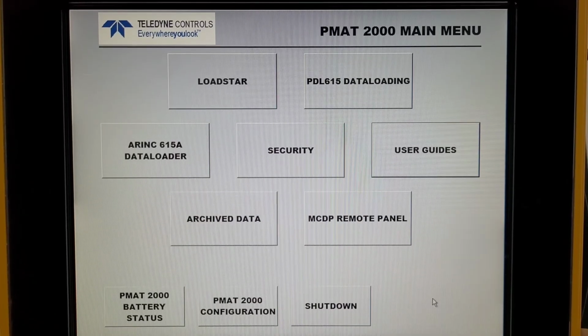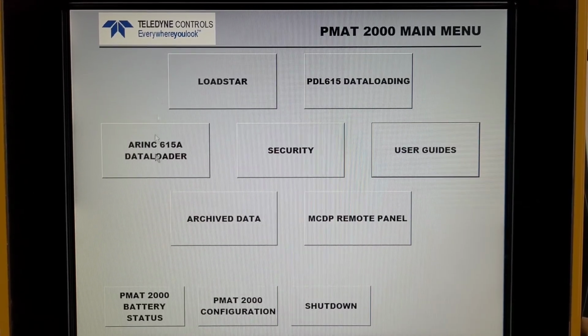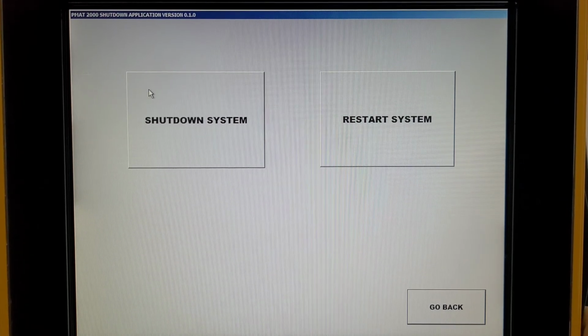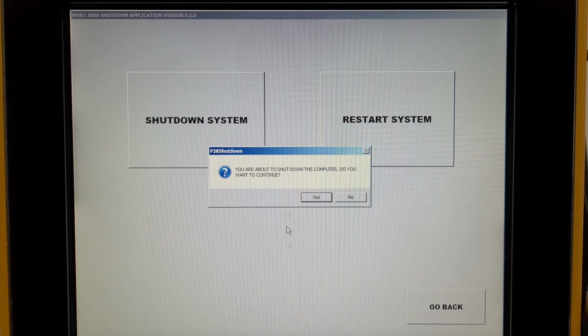We'll go back, and then almost everything is done. We can switch off, shut down. Click on shut down. Yes.